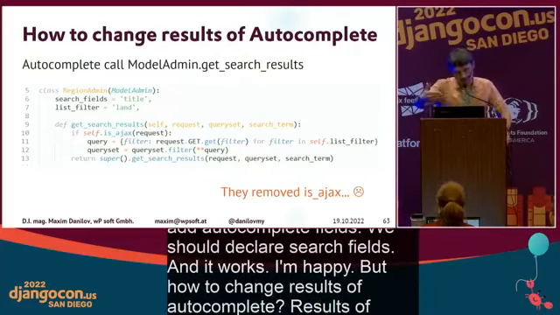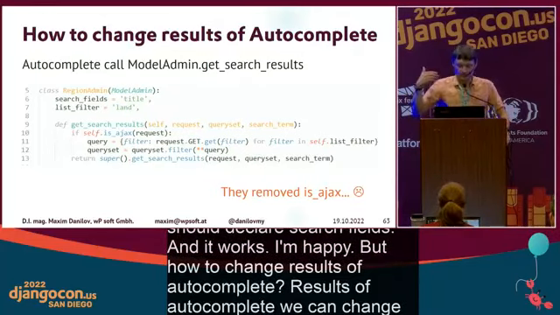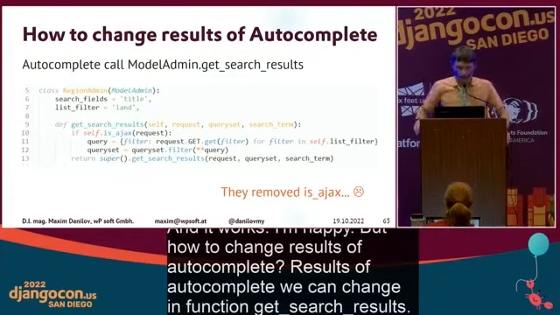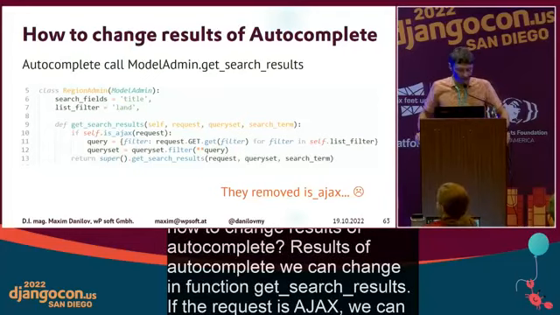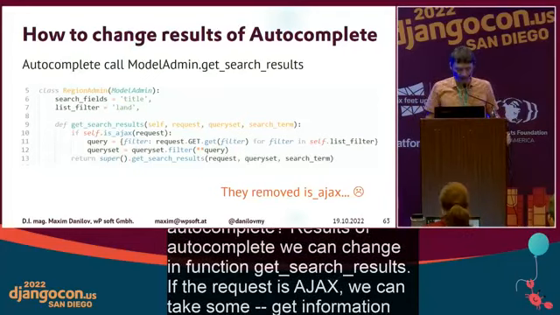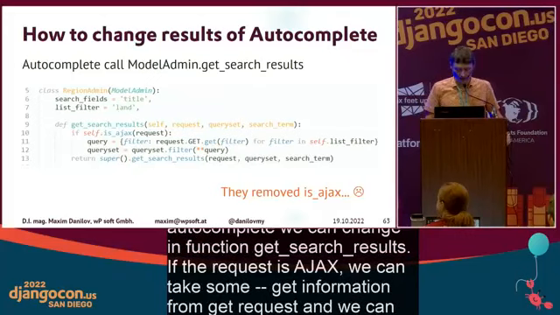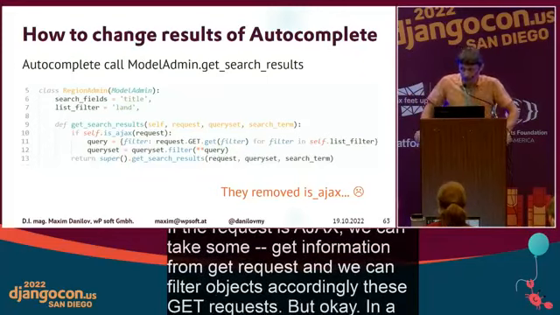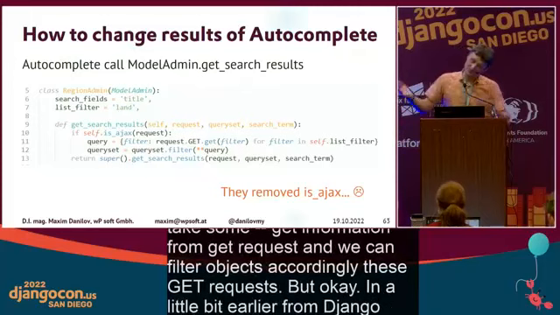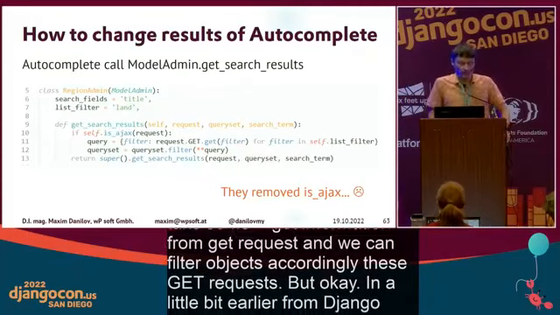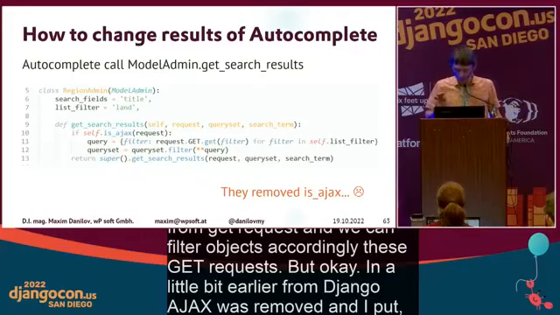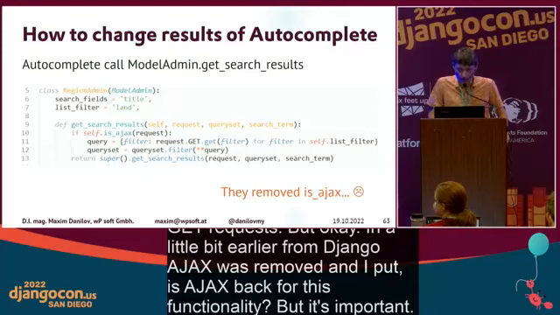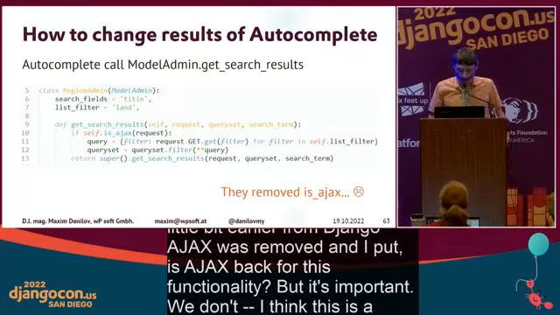If the request is Ajax, we can take some information from the GET request, and we can filter objects accordingly. A little bit earlier, is Ajax was removed from Django, and I put is Ajax back for this functionality. But it's important, I think this is the wrong way to work with that.